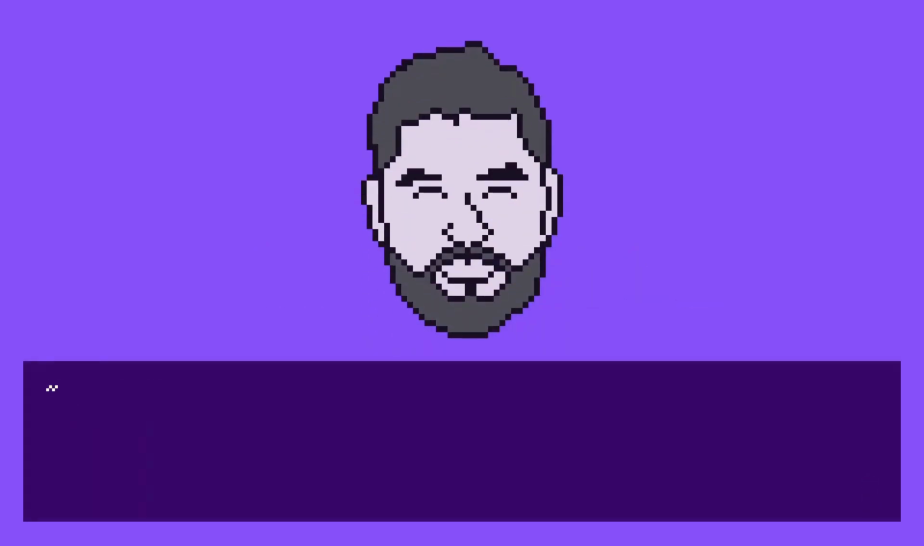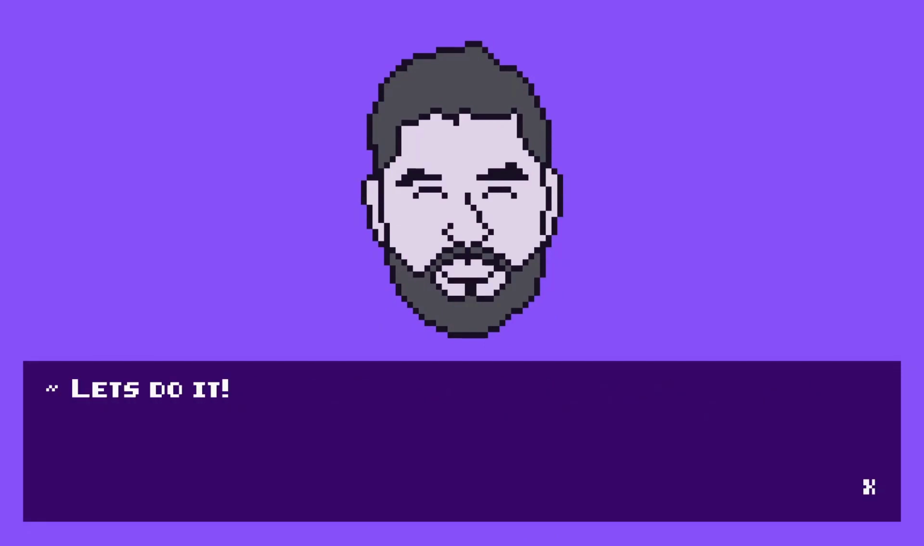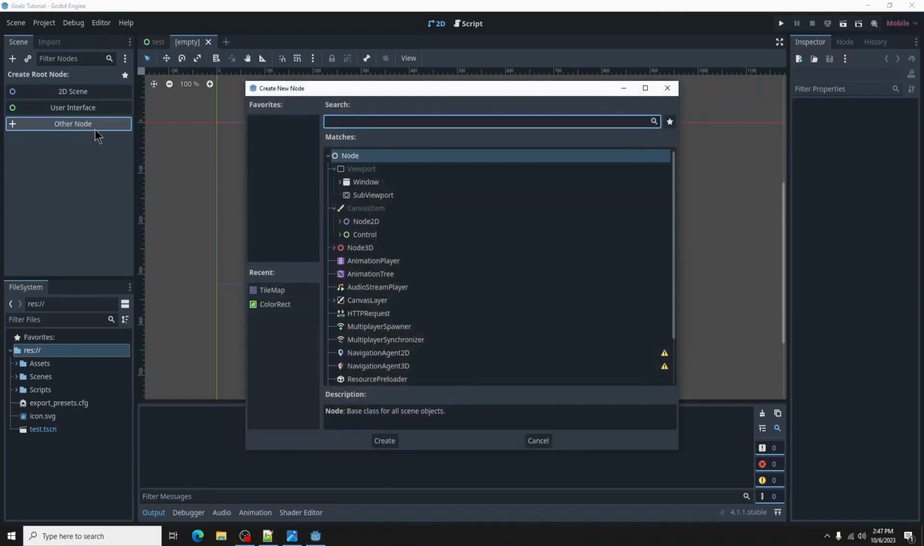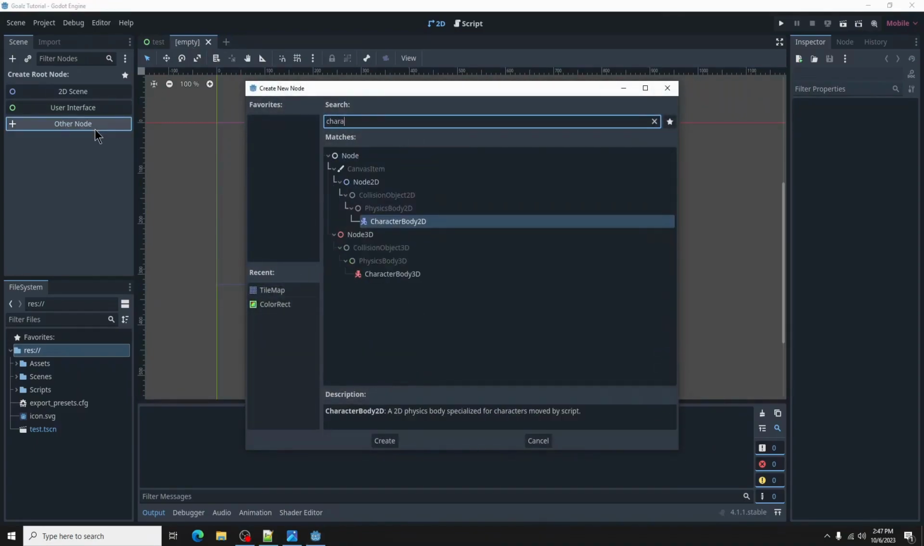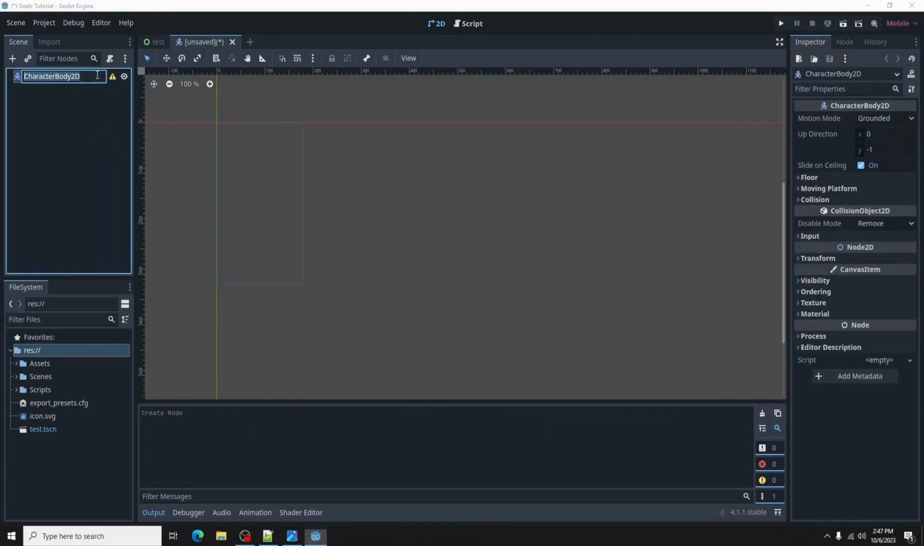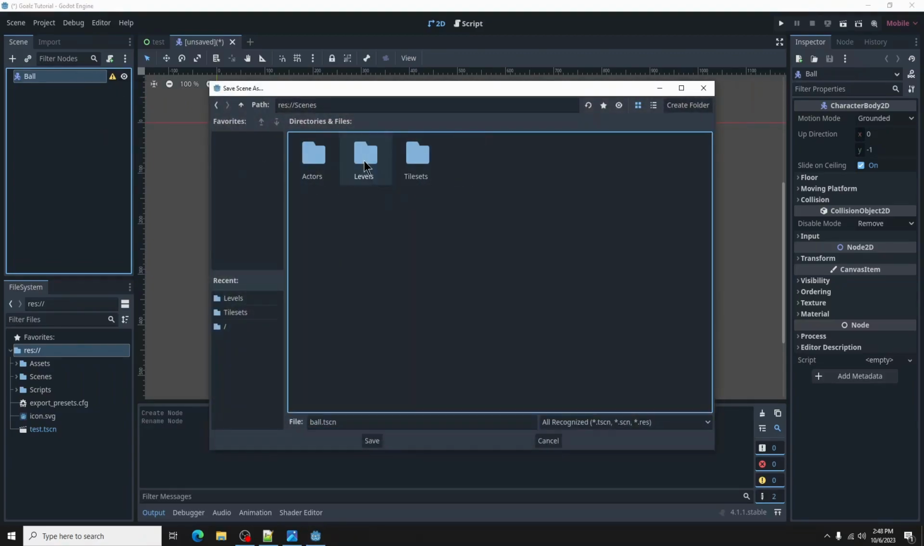Hello, in this video we will be creating our ball scene. Let's do it. Let's start by creating a new scene. Search for Character Body 2D, then rename the scene to Ball. We are going to save it in Scenes in the Actors folder.